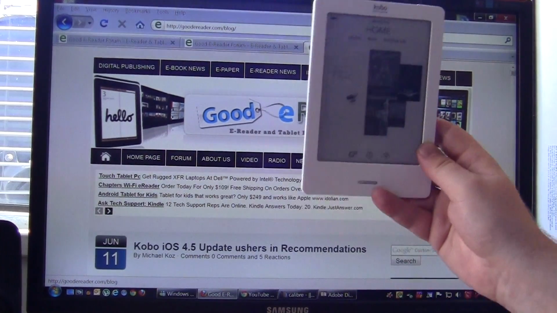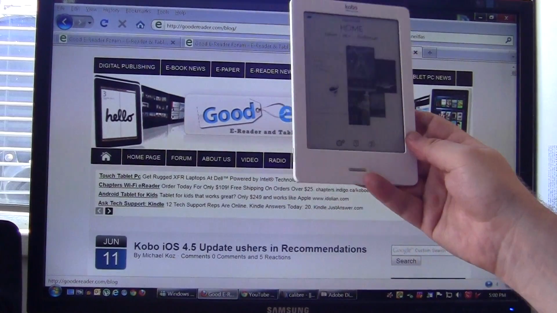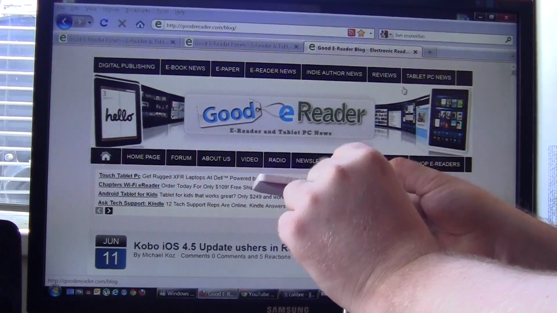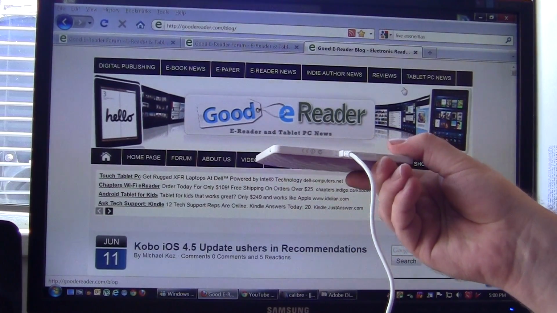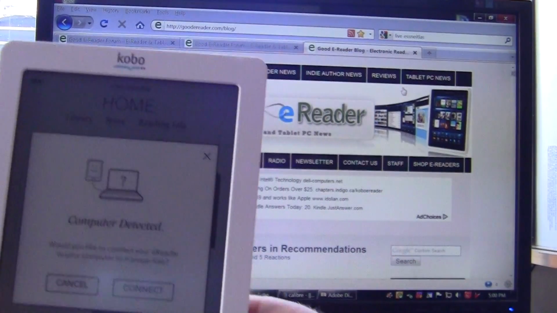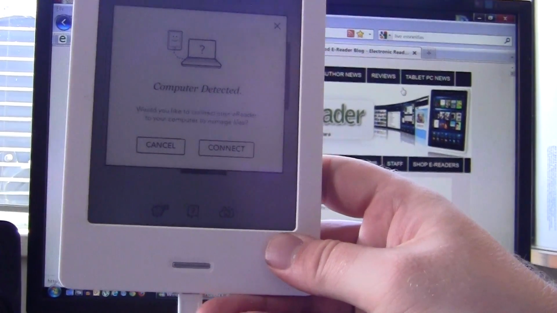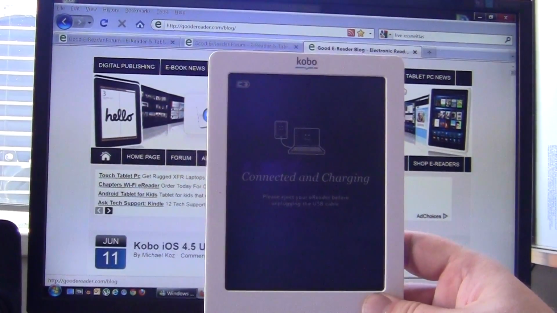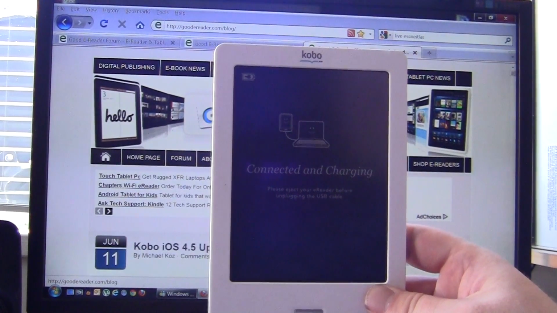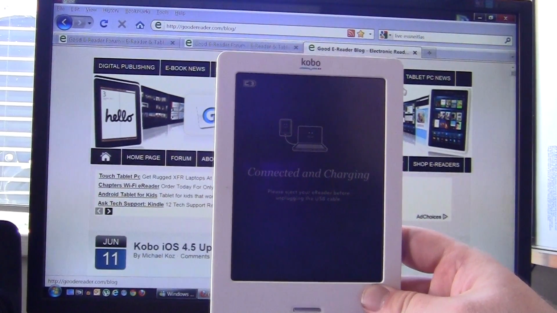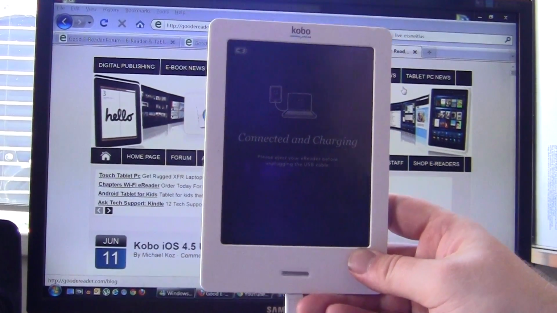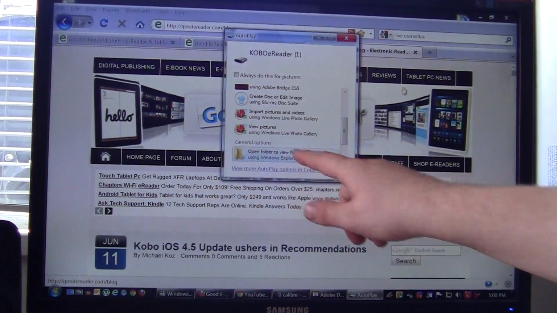So when you get your Kobo Touch, it does come with a USB to micro USB cable. So what you want to do is actually plug that into your device, and then you'll see a menu saying cancel or connect. We want to connect. So we have now facilitated a data connection between our Kobo and our computer, and you can see that here via the pop-up.